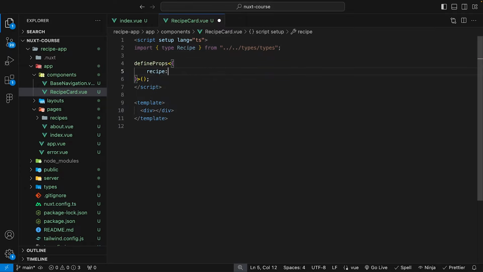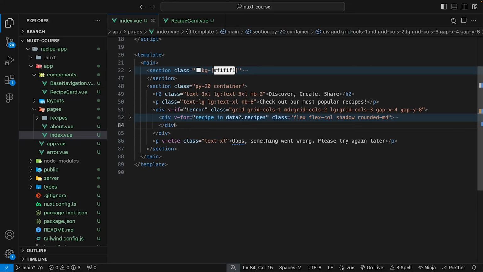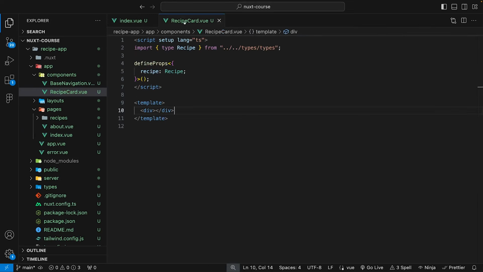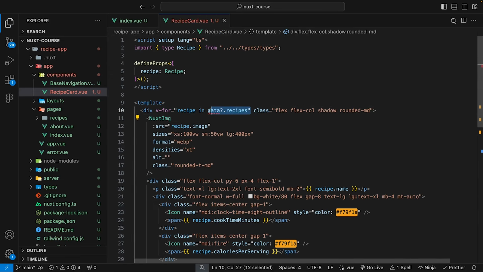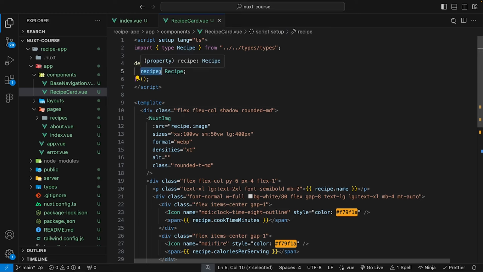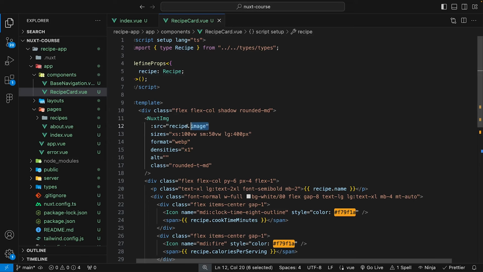And we'll call this prop recipe, and then we want to assign it to the type that we imported called recipe. And within the index.view file, we can just copy the markup for our recipe card and paste it within our new component. And then we'll just want to remove the v-for directive as we're going to be iterating over this within our index.view file still. And since the param that we had within our index.view file was recipe and our prop is called recipe, we don't need to make any modifications to how we're referencing our data inside of this component.